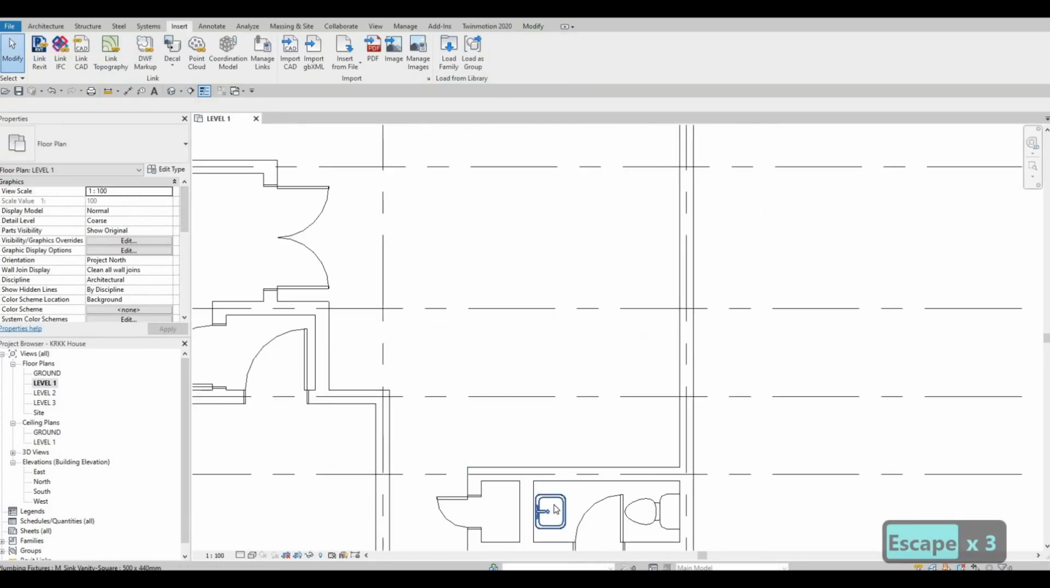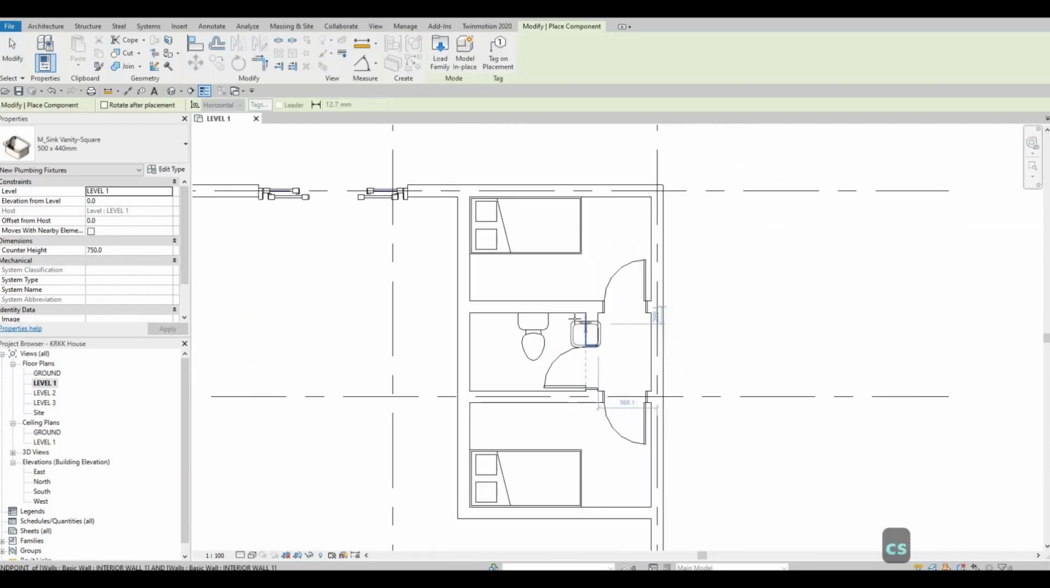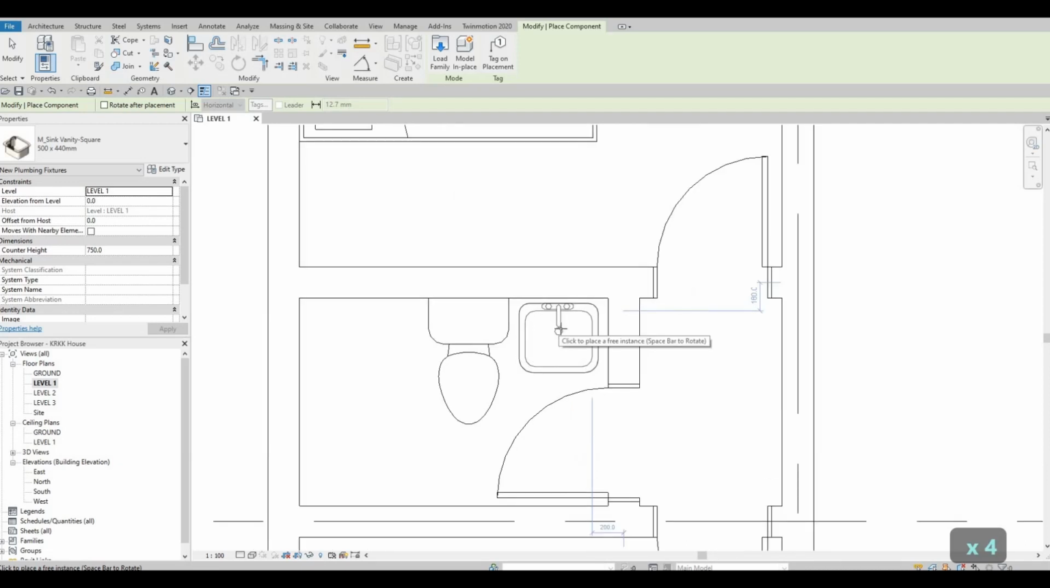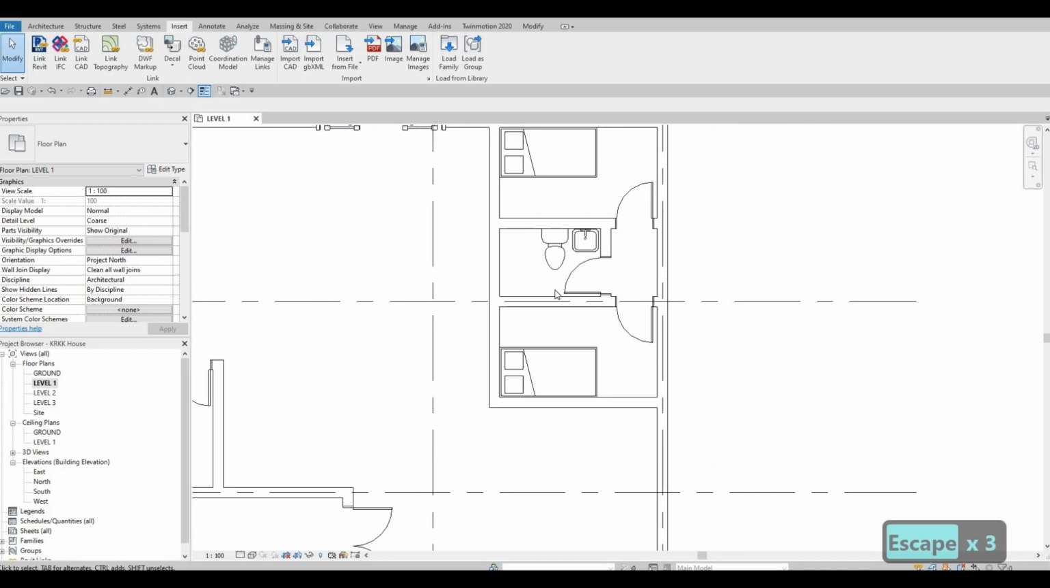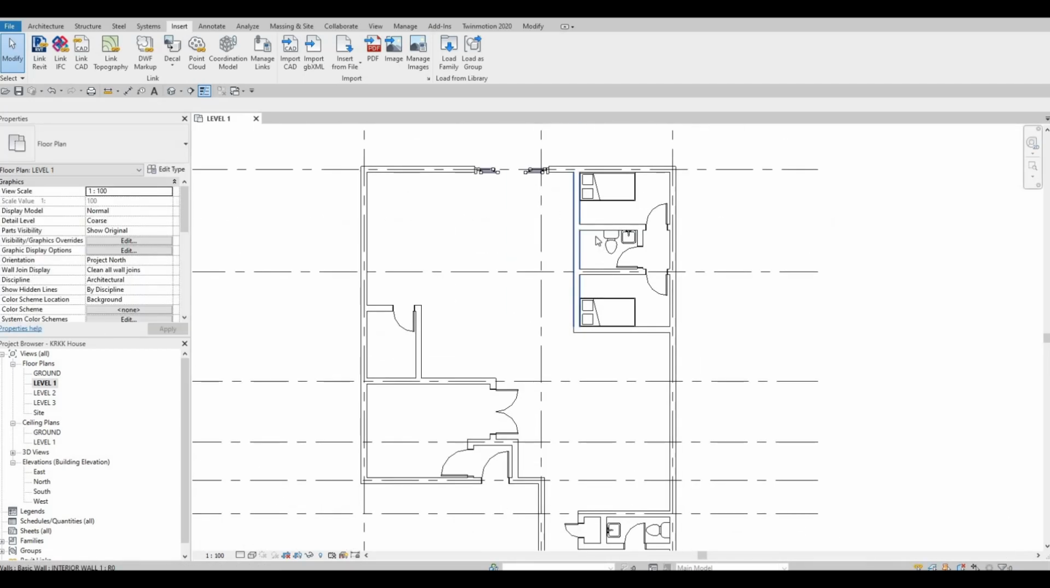And then let's select the sink as well, CS. And then to change orientation, if you need to, use the spacebar, and then we're going to just add it right about here. So we still have room for the shower.